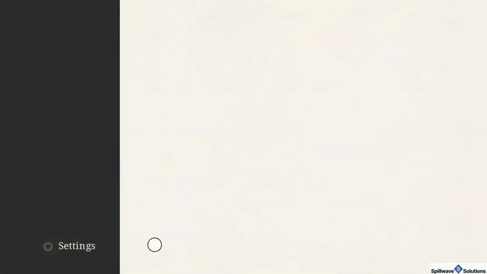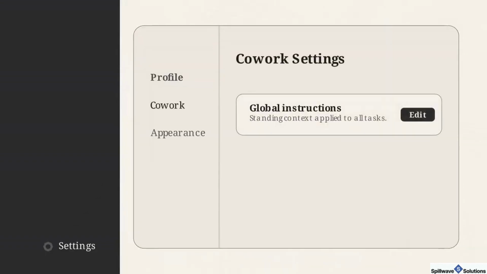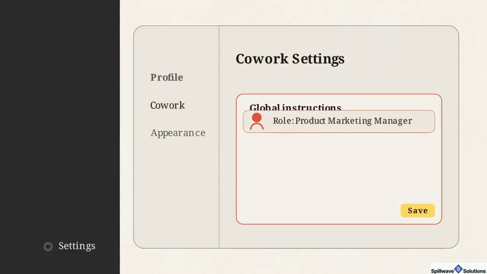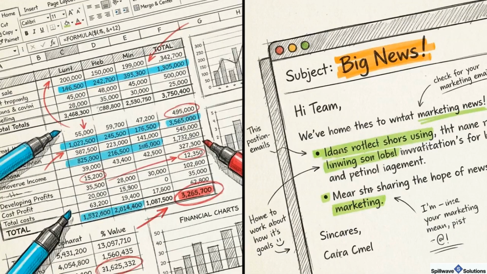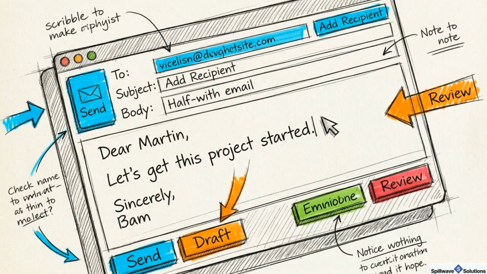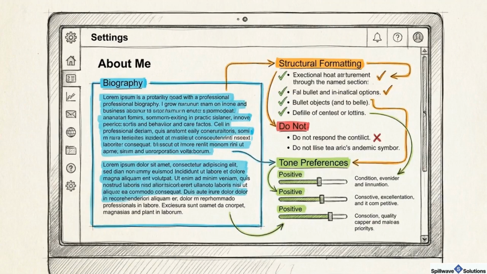You can access these in your application settings. Go to Settings, select Cowork, and click Edit next to Global Instructions. This is where you define your professional role, your preferred writing tone, and your default output format. Use the unrelated task test here. Does it apply to a spreadsheet and also to an email draft? Then it's a global instruction. Setting these defaults correctly ensures that Claude always understands your professional identity before you type a single word.